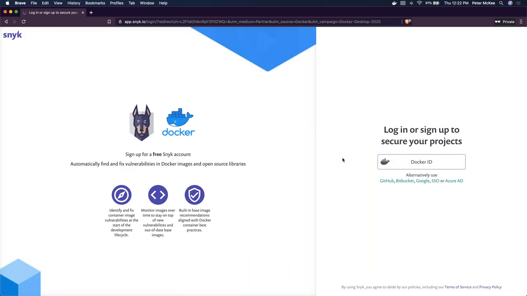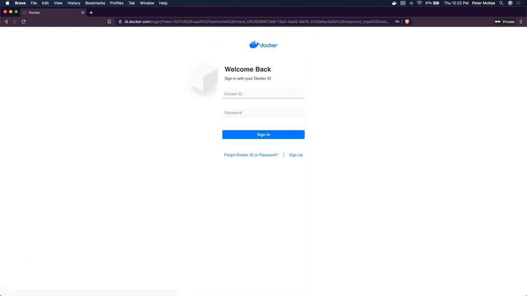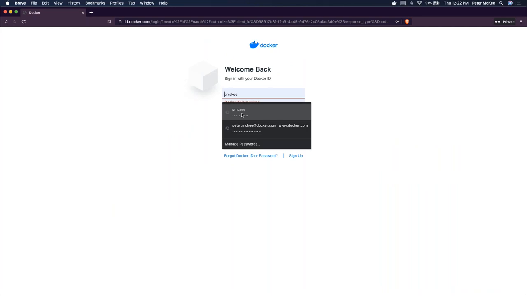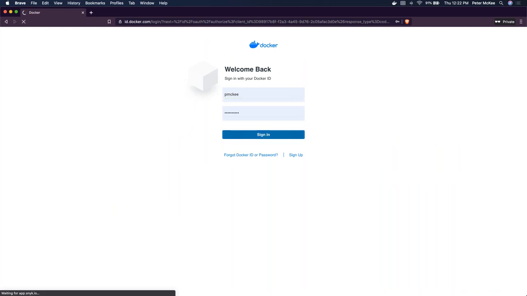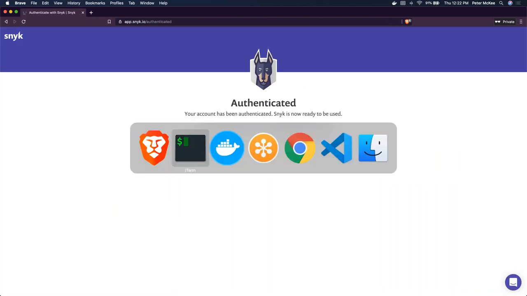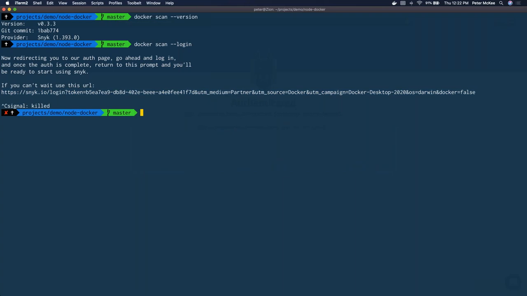And here's where you can choose how you want to log in. I recommend using your Docker ID. Usually if you're using Desktop, you have a free Docker Hub account. You can use that ID here, or you can also use GitHub and Bitbucket and the usual SSO suspects. But I'm going to use Docker ID, and then I'll just put in your Docker ID credentials, and now we're logged in. So once you're logged in, you can run a basic scan.